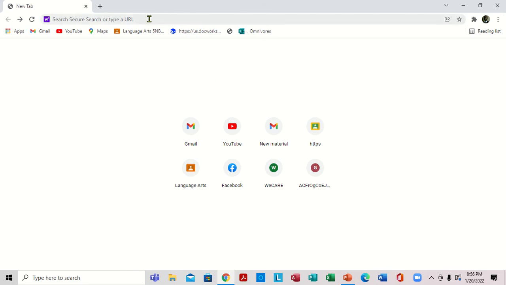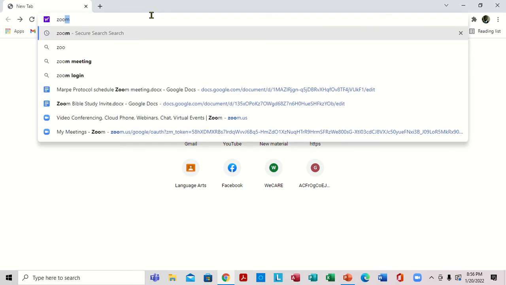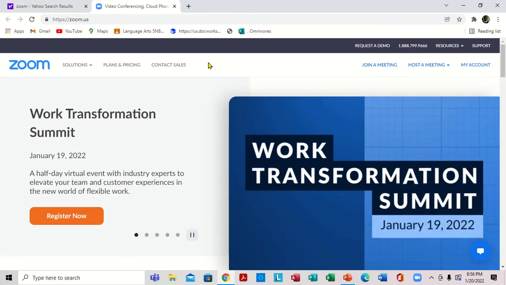The first step, we're going to click right in here. We're going to type the word Zoom and press enter. There you go. You notice you bring up the Zoom video conference. You're going to click on that.